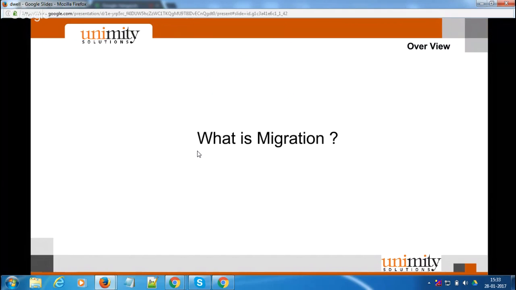So what is migration? Migration is nothing but moving data from one place to another. In order to achieve that, we need to know about its source and destination. Once it is known, we can move the data from one place to another.